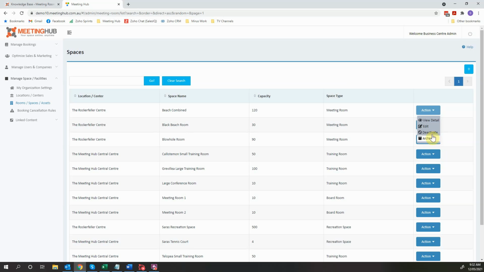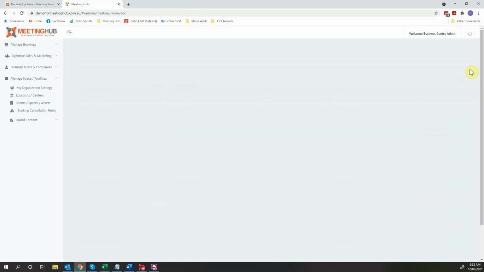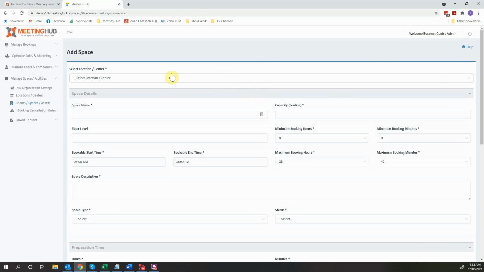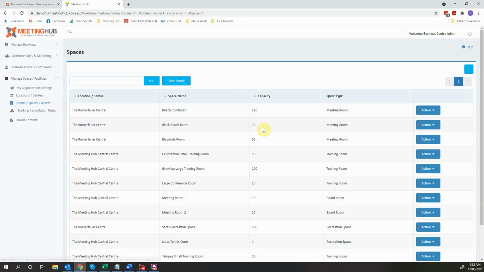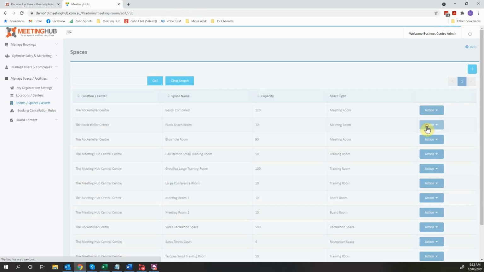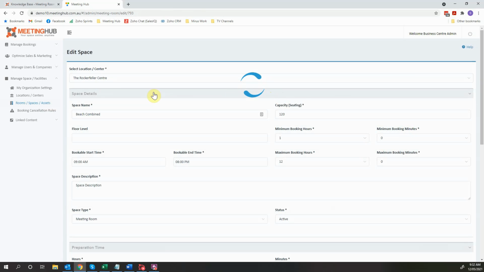Let's have a look at how we add a new space to your organisation. Simply click on the plus button at the top right of the screen and select the centre that the space is associated with. I'm going to navigate back to Room Spaces Assets and have a look at a space that's been set up so we can look at the fields in detail. We can see that this space has been associated with the Rockefeller Centre. Just noting that this is a mandatory field indicated by the asterisk, and any fields without an asterisk are not mandatory.